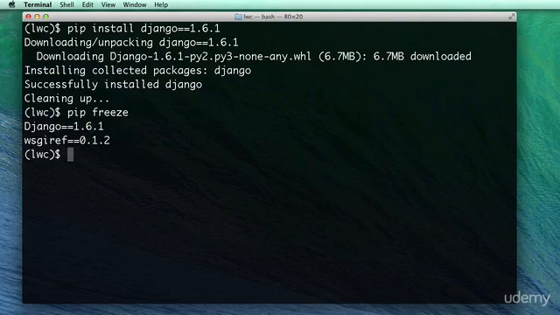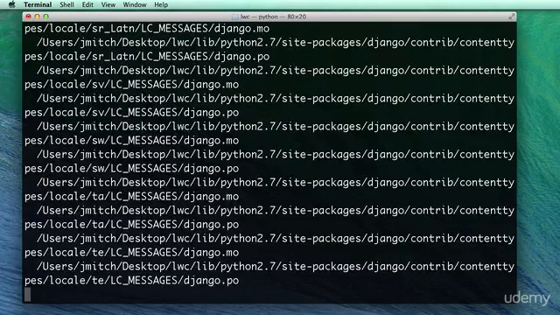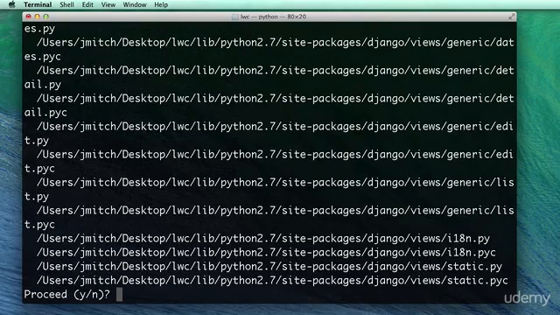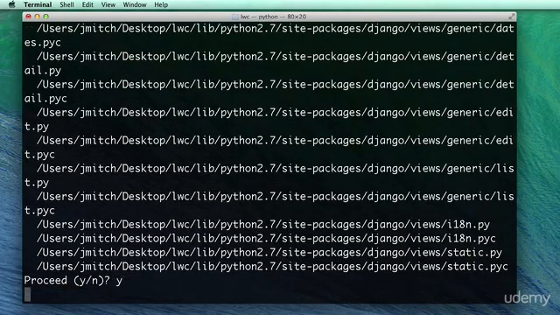So pip freeze, if we do that again, we see now, hey, Django 1.6.1 is installed, but we don't want 1.6.1, we want 1.6.5. So the best way to do it is pip uninstall Django, and this way it's going to remove Django from our virtual environment. So then we can now install the latest version of Django. It's going to ask you if you want to proceed. You say yes. And you can do this with any package.